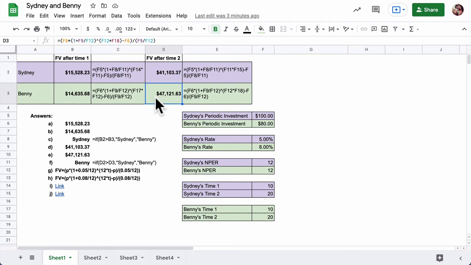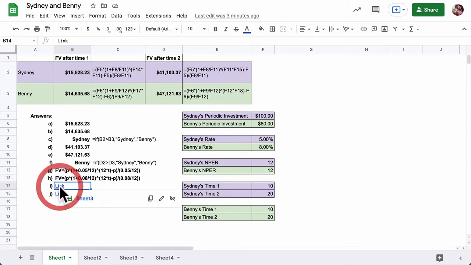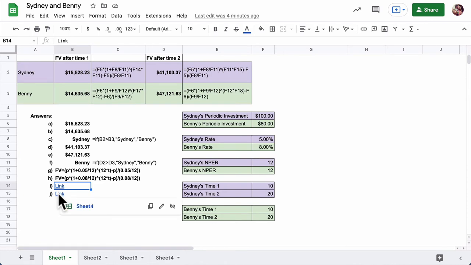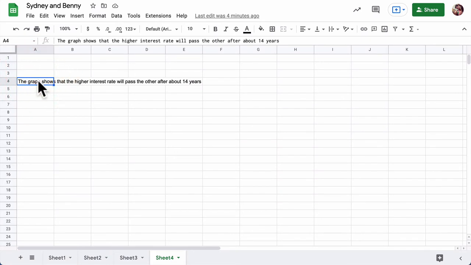It's the reverse. In G and H, these are formulas that we can write for the future value for, I believe, Sydney, yep, and then Benny, where I left time and periodic investments as variables, but they weren't specific when they asked this question. So you can put that in different ways. I asked for a graph, so you should have a link to a graph. There's our graph. And then J, they're just asking, what does the graph tell you? Just for fun, I put that in a separate spreadsheet. And I just said the graph shows that the higher interest rate will pass the other after about 14 years.